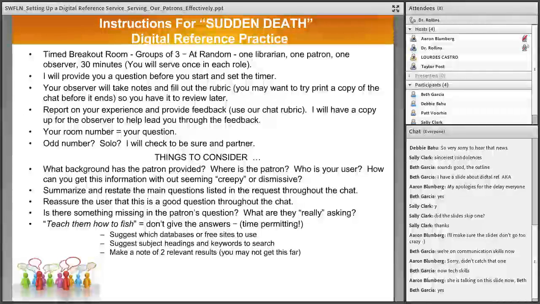Again, reassuring them that the question is great throughout the chat, because they do have that anxiety and frustration of using the internet. And the other thing is, they could have just Googled it, but they chose to come to your chat. So you want to make sure this is a good interaction. No pressure, right? You want to make sure that they have a successful chat transaction with you. And then, like I said, is something missing in the patron's question? What are they really asking?